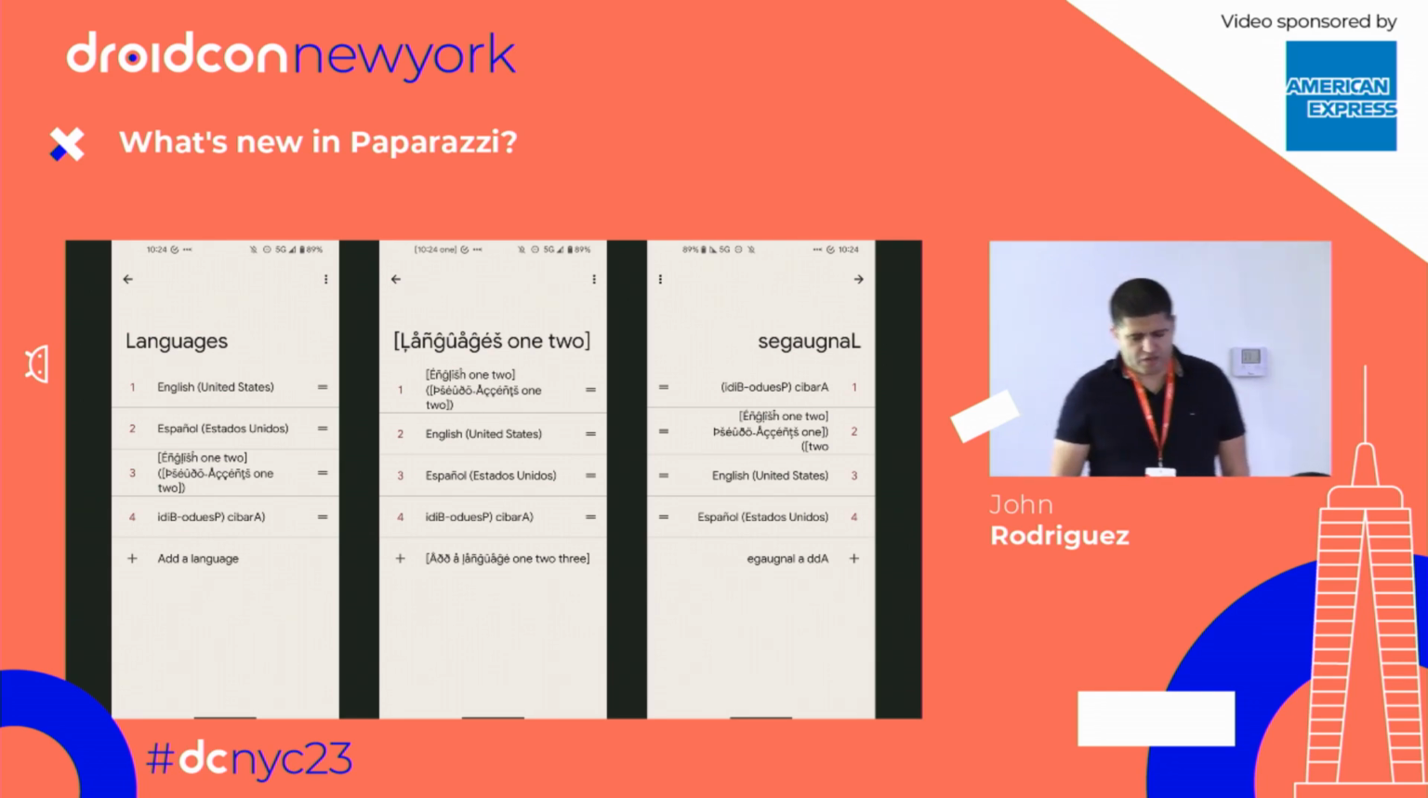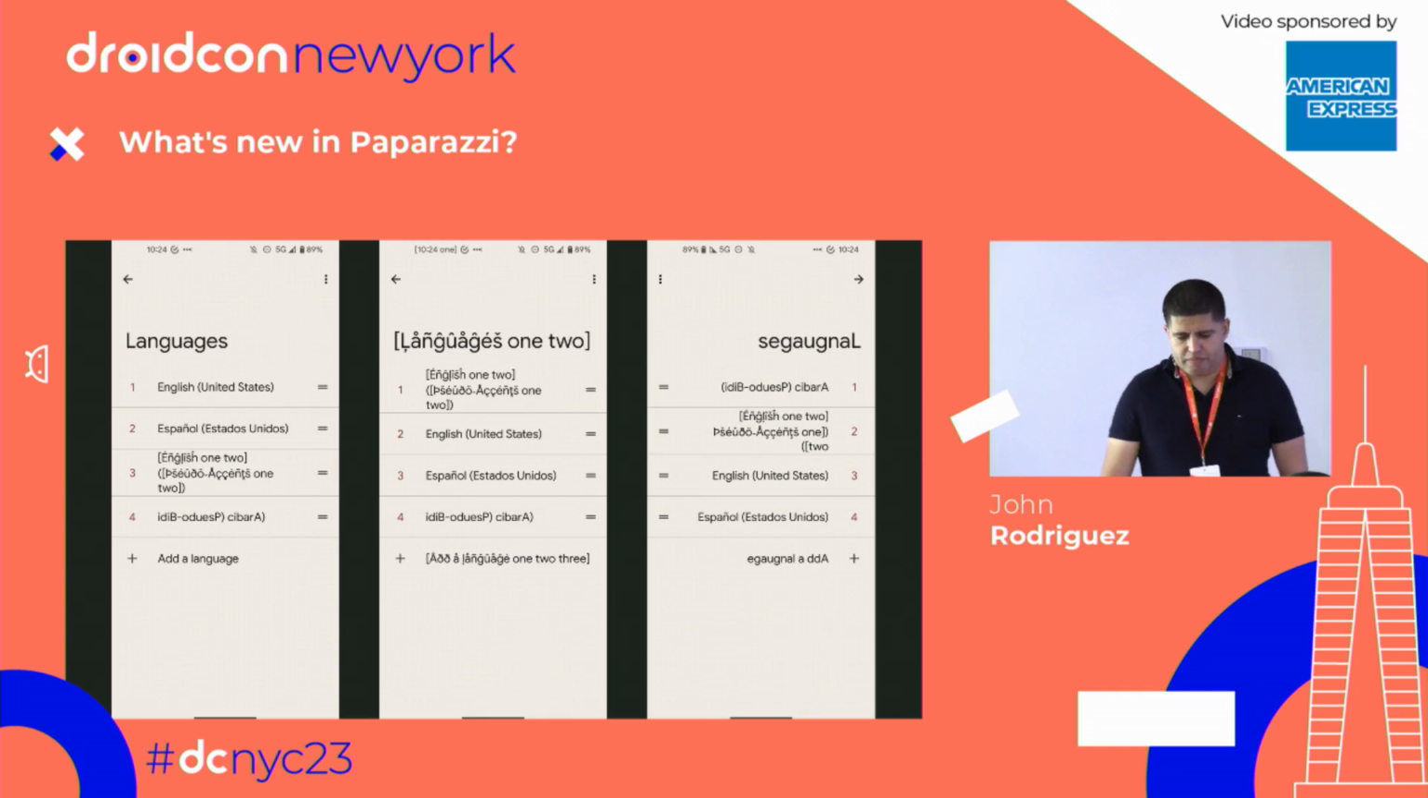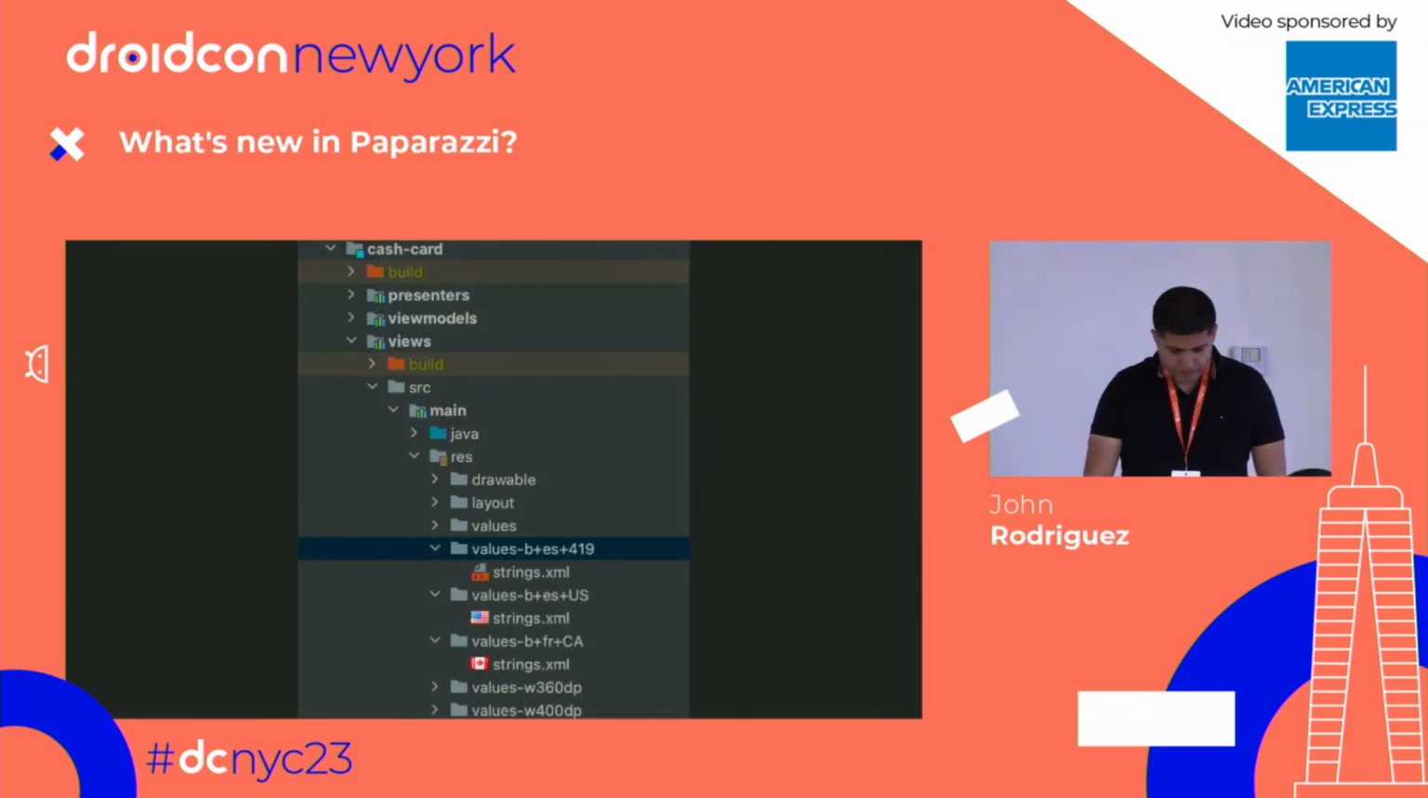The middle one being the accented form, and the right side being the BIDI form to represent Arabic or Hebrew style languages. And so one may wonder, how does this actually work?